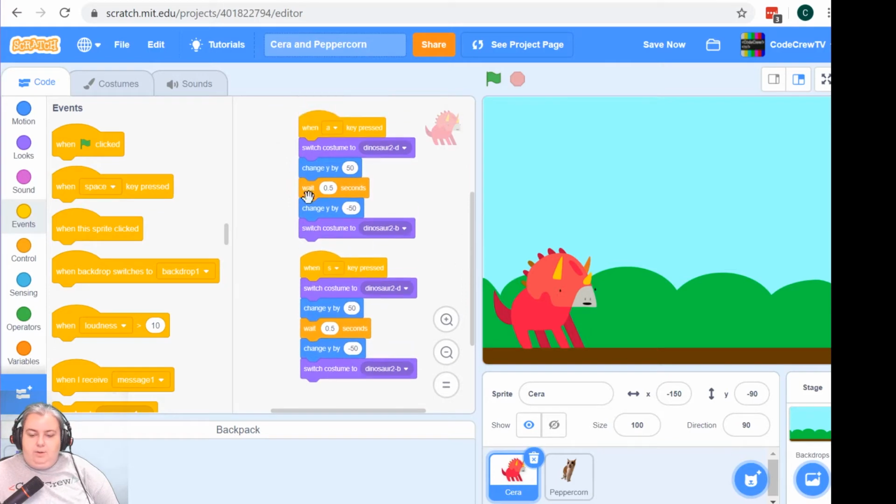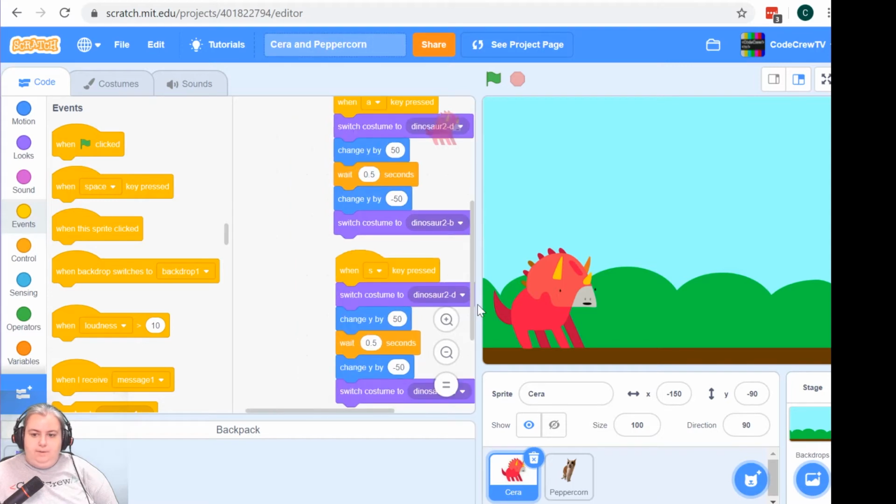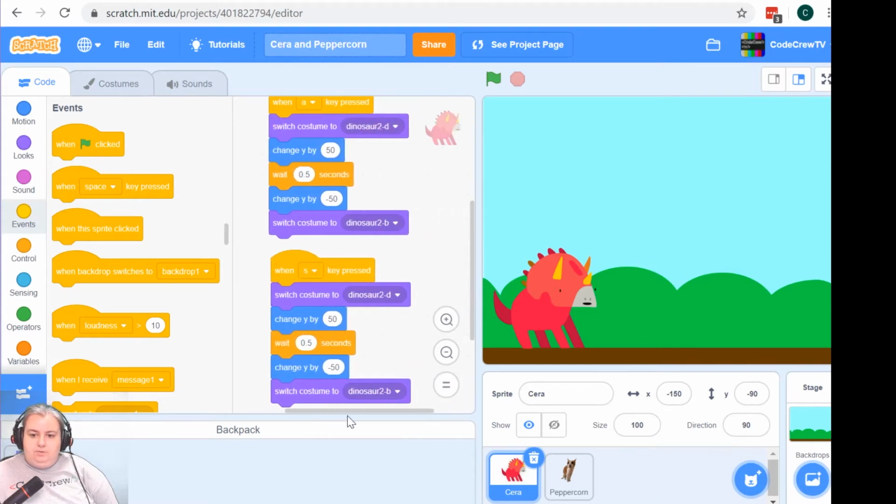All right, so now we have two pieces of code that do exactly the same thing when different keys are pressed. But I want this piece of code right here, let me zoom in just a little bit, I want this piece of code to be a super jump.